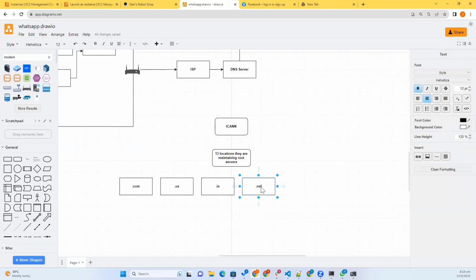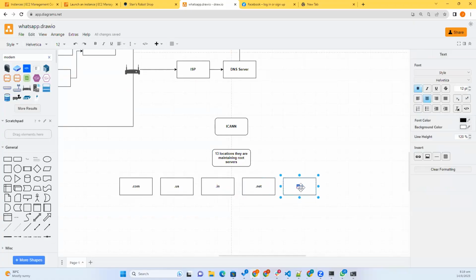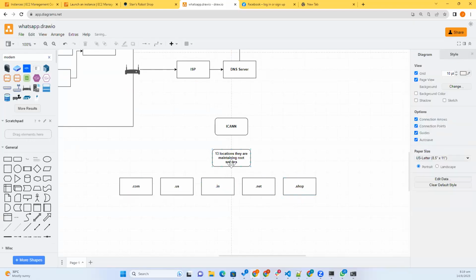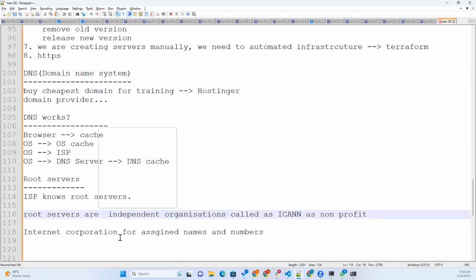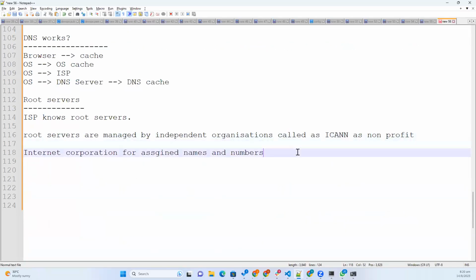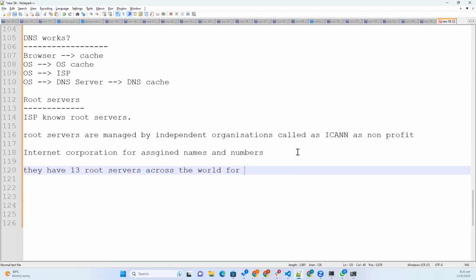.shop, .online. We have many top level domains like this. Okay. So these are called TLDs. Root servers are managed by an independent non-profit organization called ICANN, and they have 13 root servers across the world for high availability.